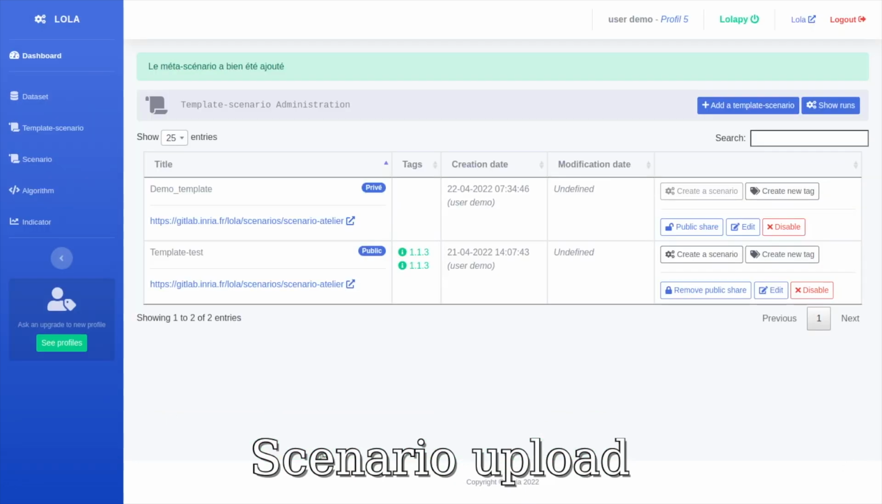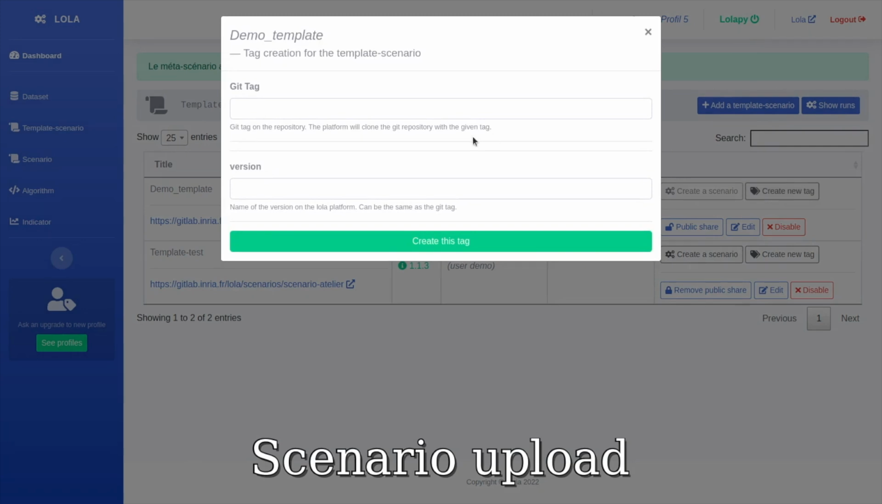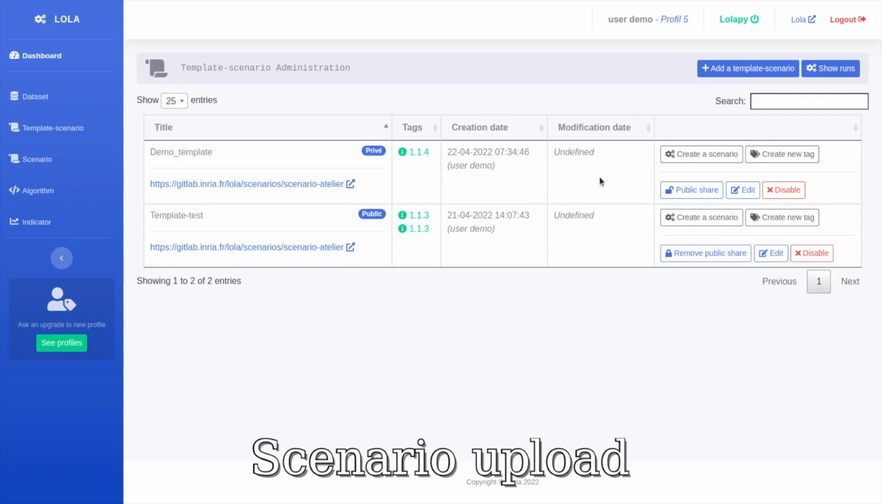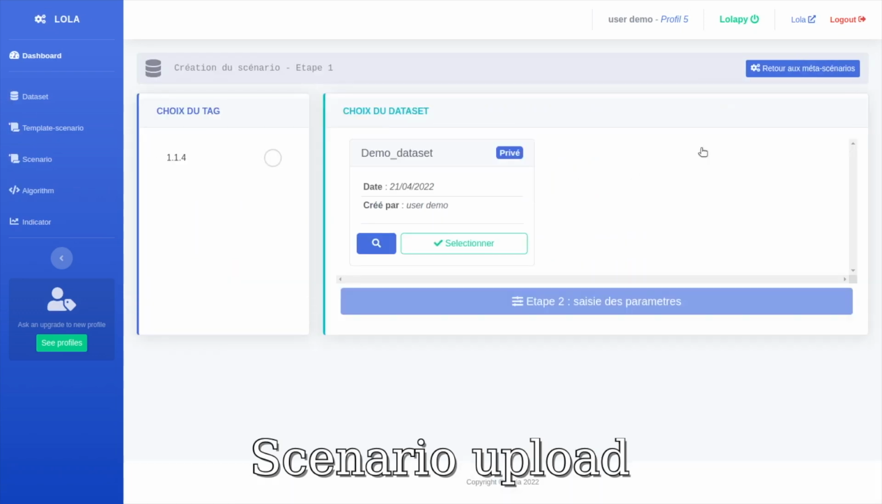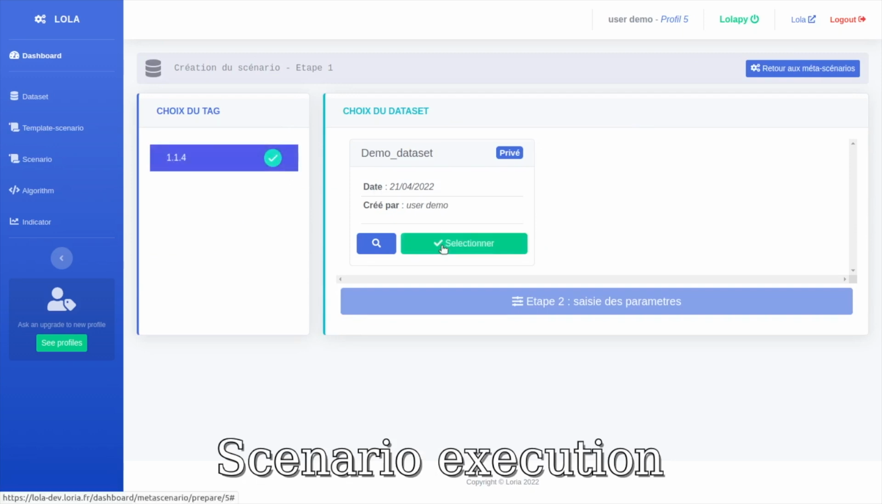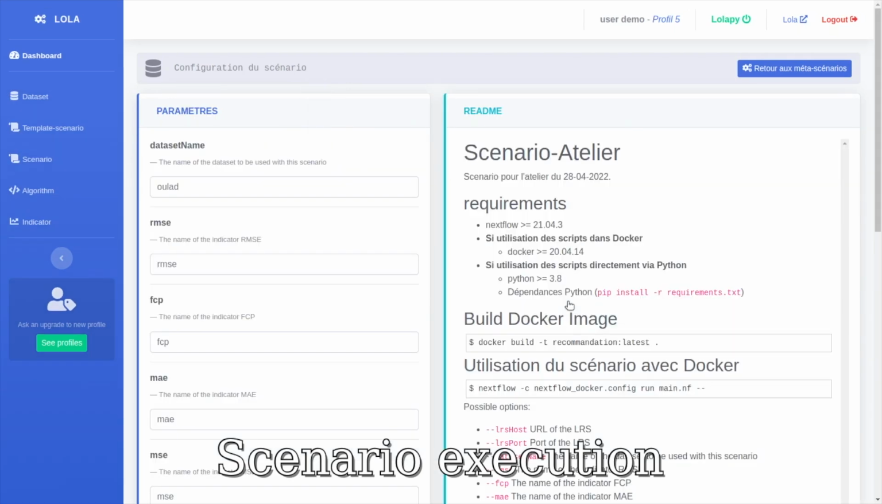Since we imported the scenario with the tag 1.1.4, we can reference it in LOLA by creating a corresponding tag and version. Now we can create a scenario by clicking the Create Scenario button. This step links a specific version of a template scenario to a dataset. For this demo, we're using the template with tag 1.1.4 and associating it with the dataset we uploaded earlier.